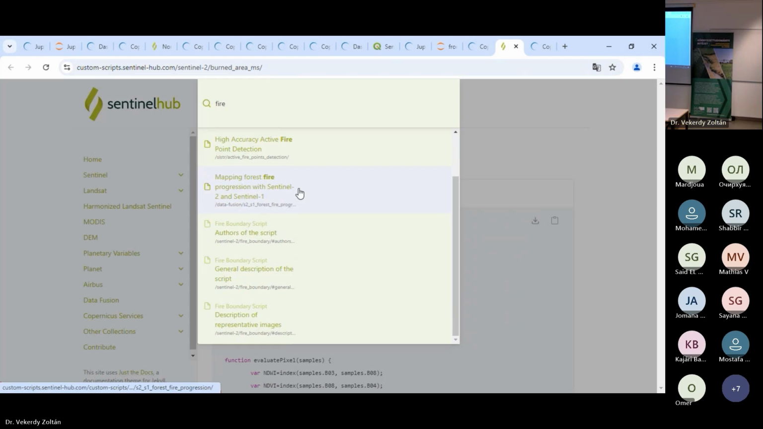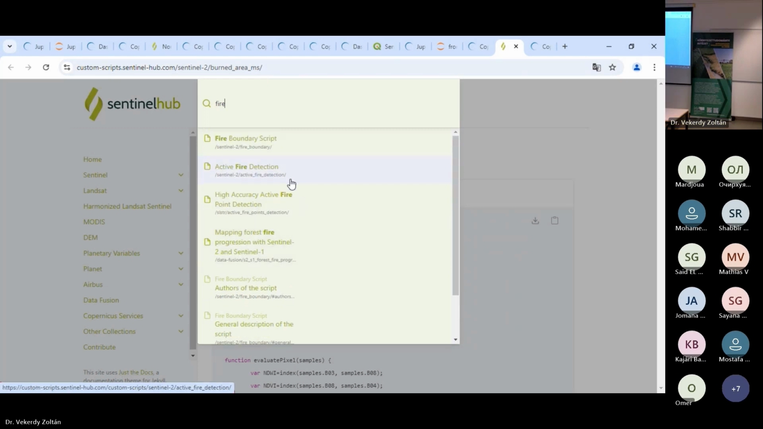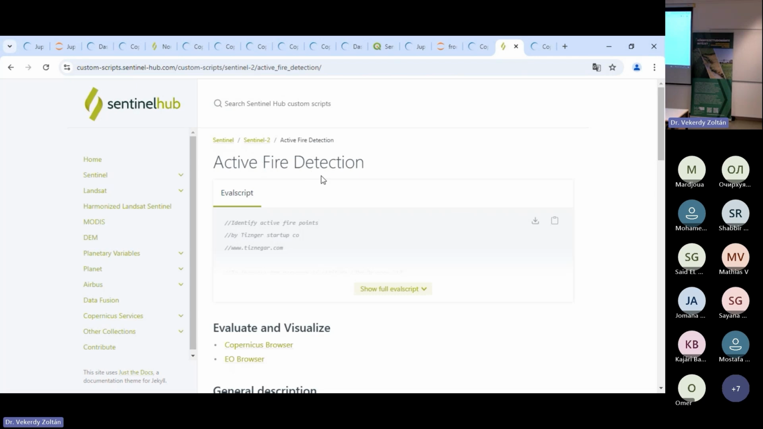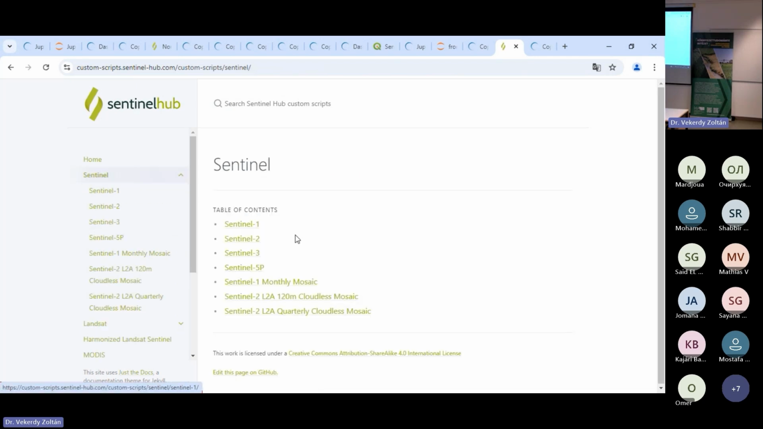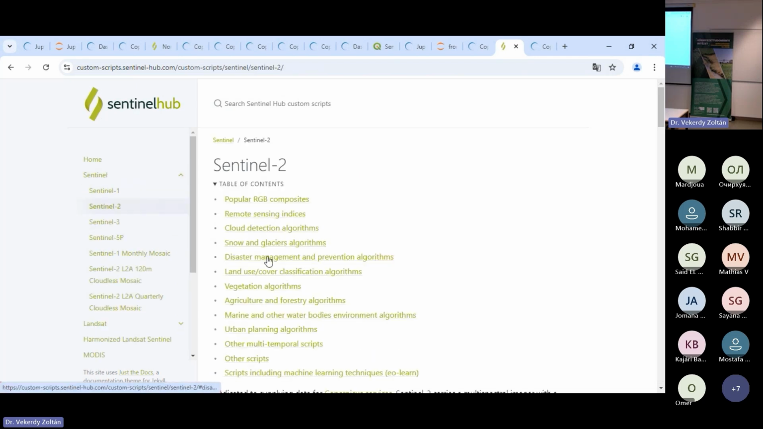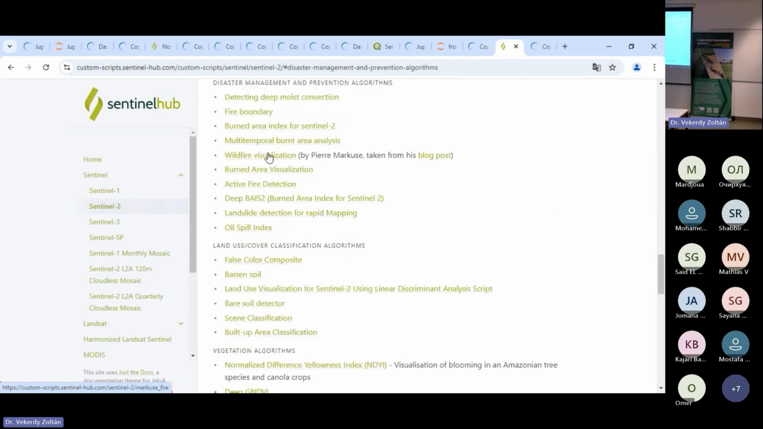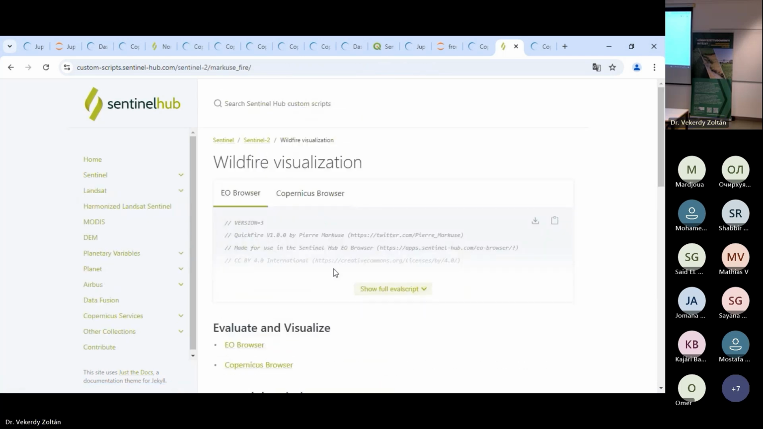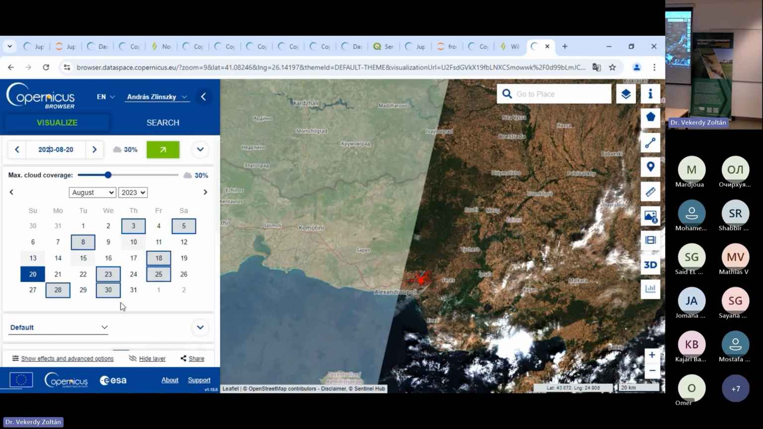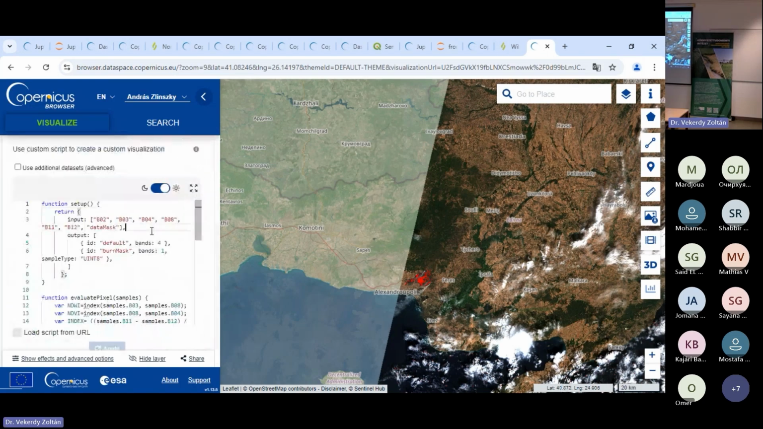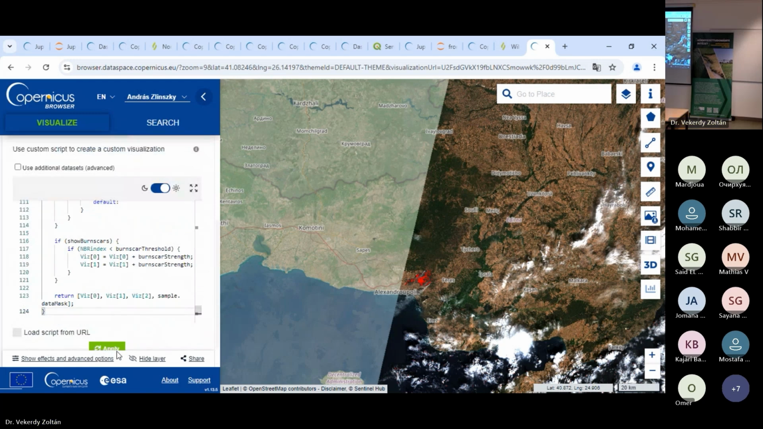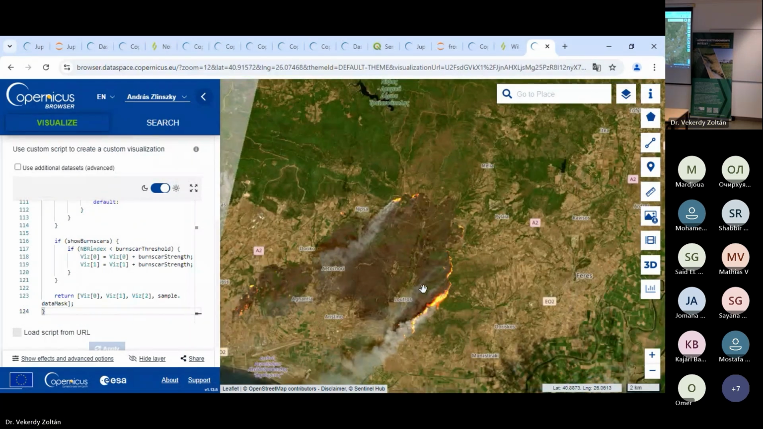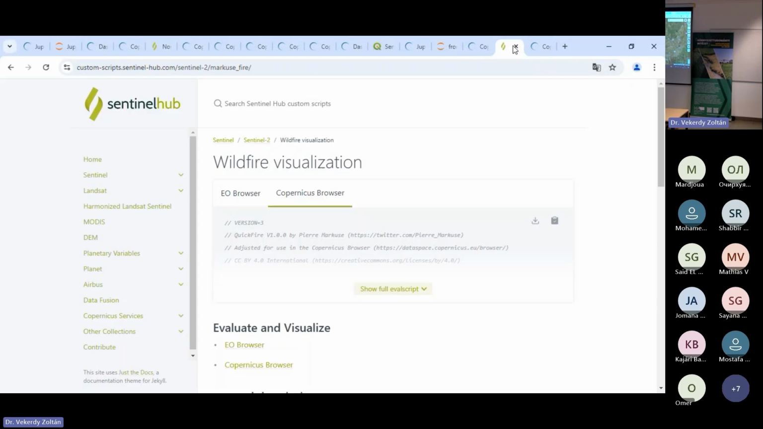So, is this it? No, it's a different one. Sentinel 2, disaster management custom script, wildfire visualization. Copernicus Browser. And now I'm copying the script and I'm putting it into the visualization here again. And see, here's our fire. Shall I show you the script again? It's this one, wildfire visualization.